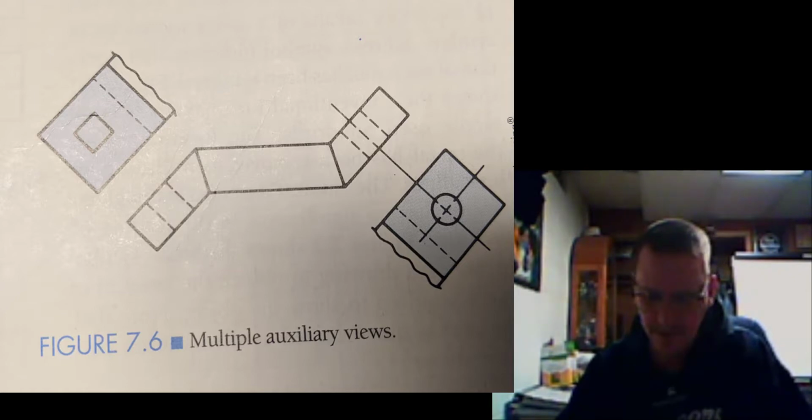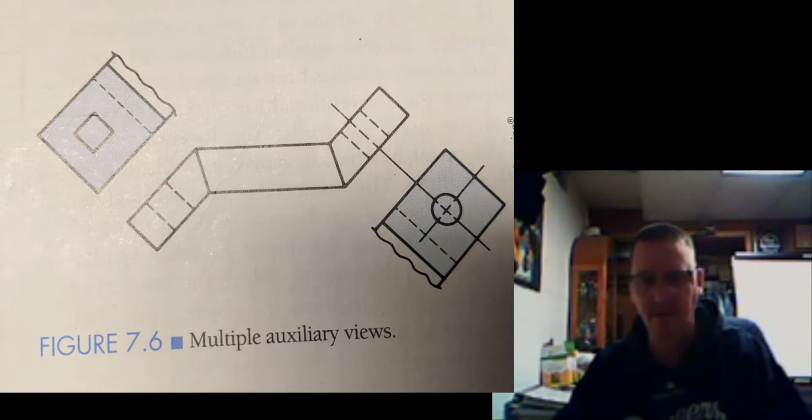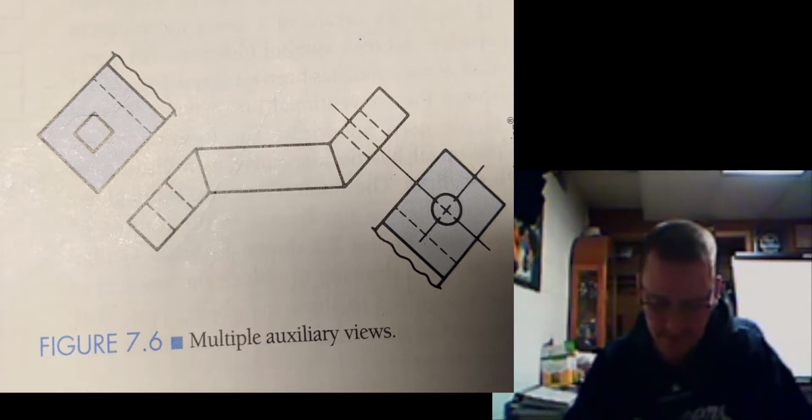The number of auxiliary views required depends on the number of slanted surfaces an object has. For example, 7.6 shows the auxiliary views used to show the true shape of each of the two oblique surfaces of an object. That's on figure 7.6.